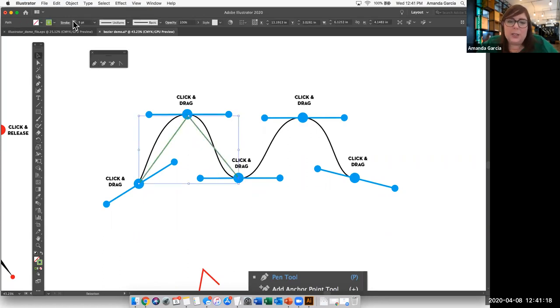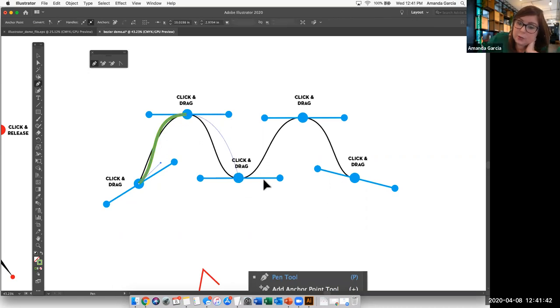What I want to do is make a curved path. So instead of clicking and releasing, I'm clicking and I'm dragging in the general direction that I'm about to move. So I'm gonna click and drag. Then after I'm done dragging, I release the mouse and I go up to where I think my next point needs to be. I click and drag and release, click and drag.